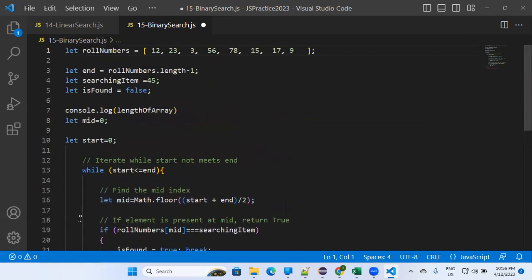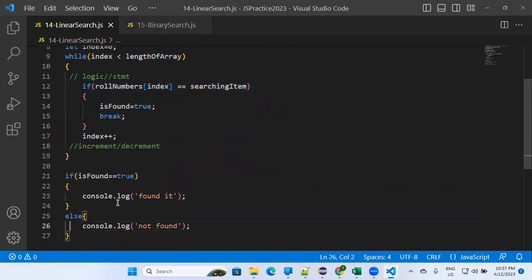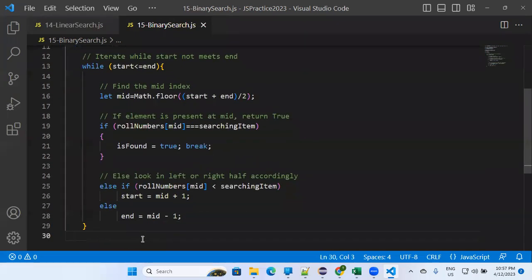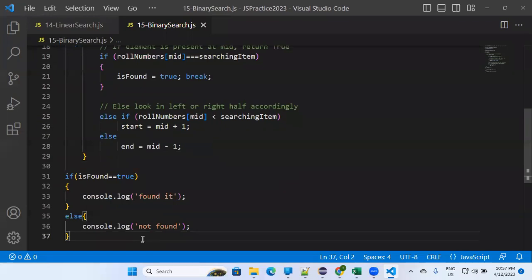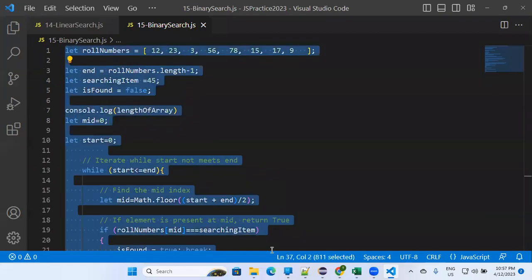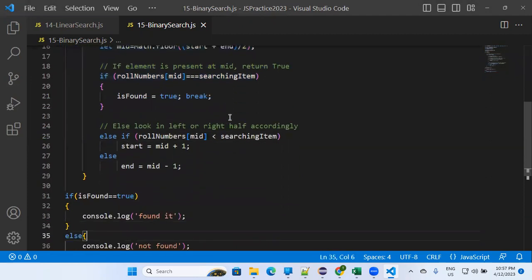Done the code. But one thing which we have to do, same as like this, we will check is found is true or false, and then based on that we'll say it's found or not. Done. Same code. Same thing, but it's somehow a bit logical. Somehow you have to do a dry run to understand it, but it's a very smart thing to do, the searching in binary search way.